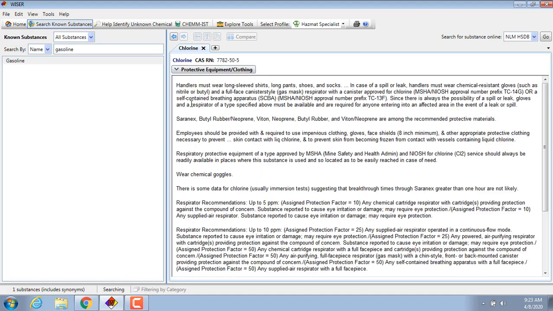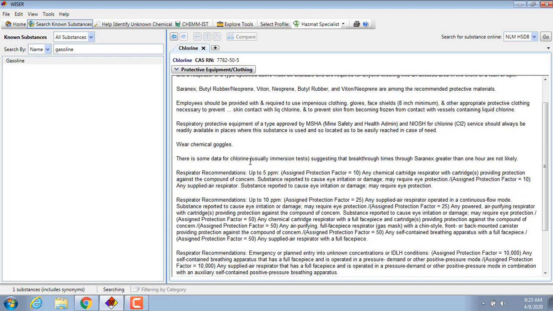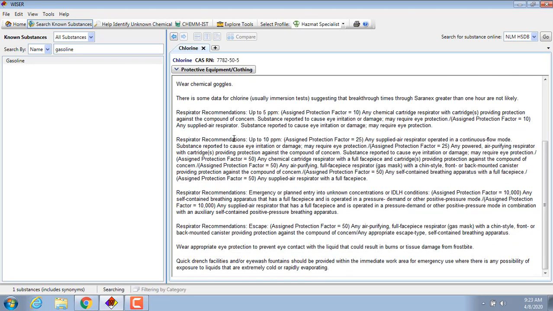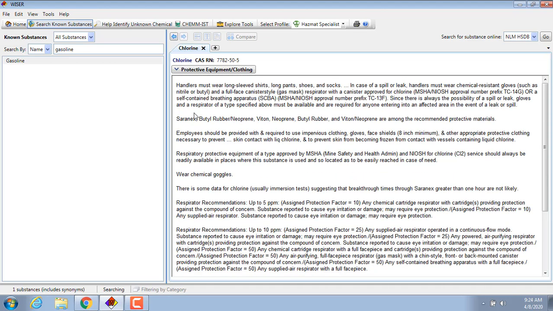If you go down to protective equipment and clothing, it's going to tell you some of the recommendations for that. It's not really what we're used to. We're used to looking at hazmat suits and chemical compatibility and choosing between like a level A or level B, typically with chlorine. But if we have a small leak and downgrade, this is going to give you respirator recommendations as far as like what cartridges work, what gloves work, things like that.